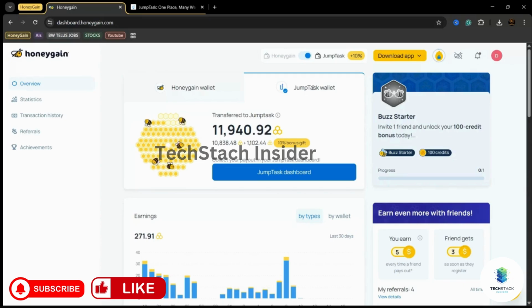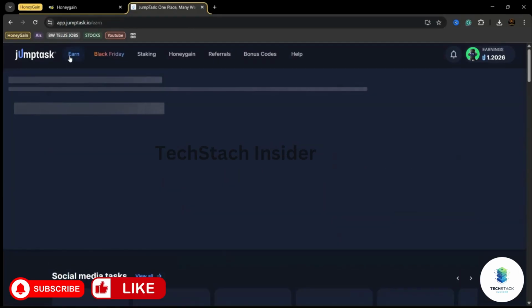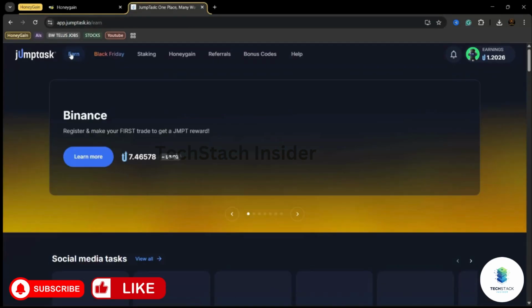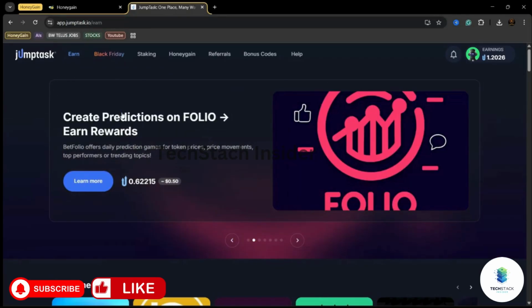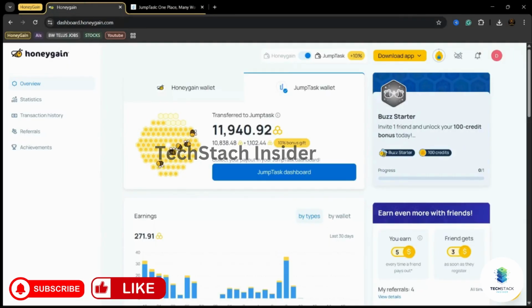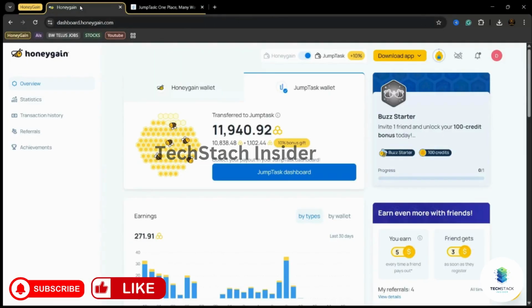Now what's JumpTask? JumpTask is like a tasking platform where you perform a task and then they pay you. It's a new platform, a very good platform. The most trusted platform, because they have partnered with Honeygain, so they take the payments directly through JumpTask. If you want to, because they're giving you a 10% bonus.